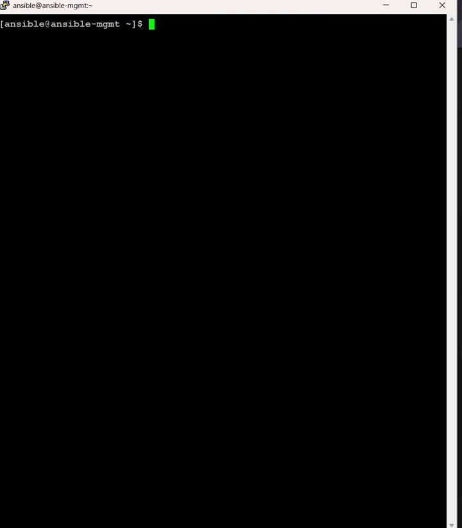Hello everyone. Today I'm going to show you how to change the port for SSH from 22 to 2222. Generally we change the port for security reasons, to avoid any security attacks or cyber attacks, we use a custom port for SSH. Let's see how to change the port.